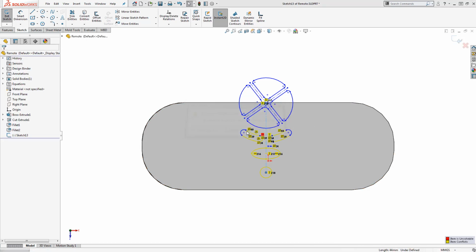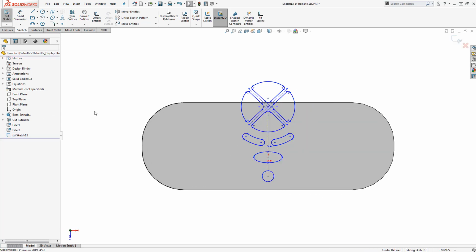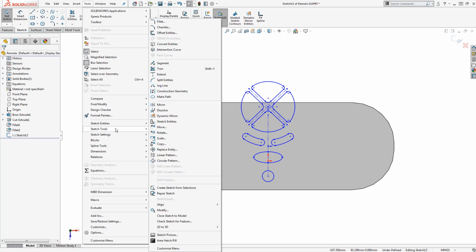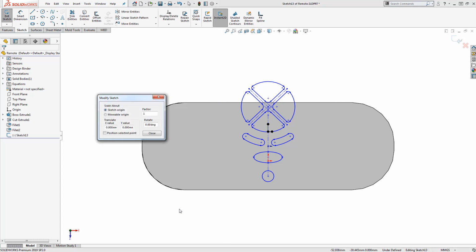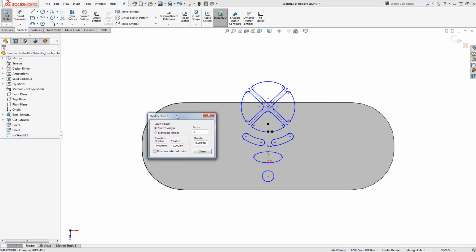In order to do this, we'll first edit the desired sketch. Next, we'll go to the Tools drop-down menu, select Sketch Tools, and then Modify. The Modify tool will appear, giving us three main options on how we would like to manipulate this particular sketch.